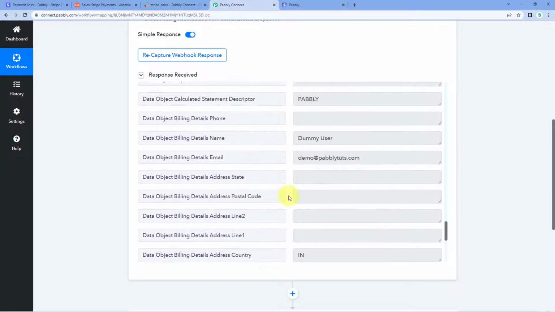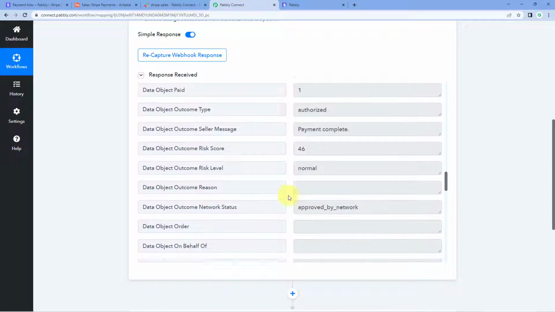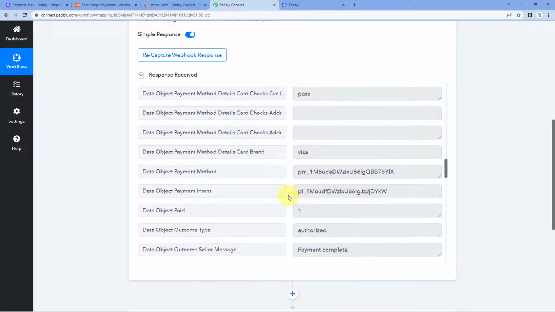But guys, in this response, you will see we have the details of the customer and the payment, but we don't have the details of the product, that what product the customer has ordered. So basically in the next step, we have to retrieve the details of the product which was ordered. So in this response, you can see there's a response named data object payment intent. And in front of that, we have a payment intent ID. So using this payment intent ID, we are going to retrieve the details of the product for which the customer has made the payment. How you can do that?